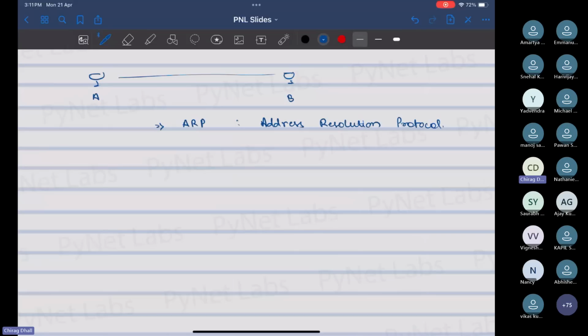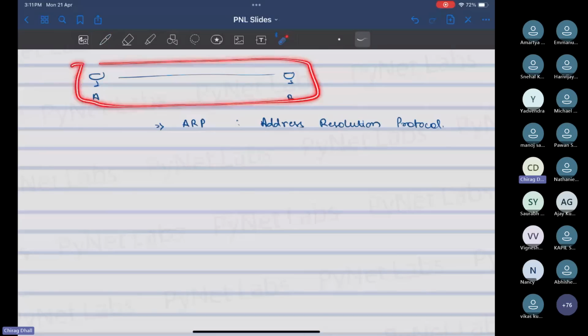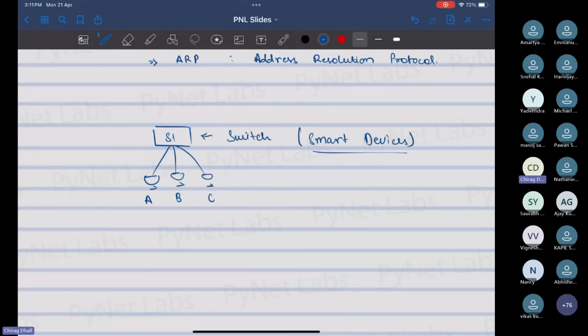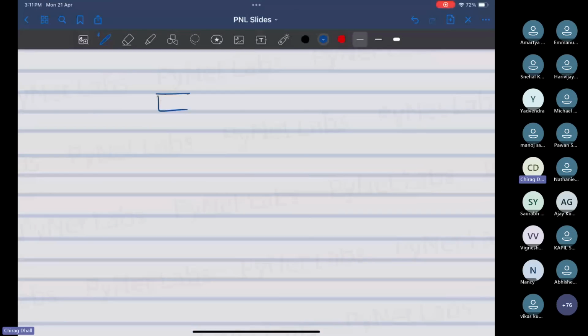We connected simply two devices together, so we didn't require the device called switch. But today what we are going to look at is how we can connect multiple devices together. To connect multiple devices together, I need this device called switch, right? And switch will help me to forward the traffic between these devices. When we speak about switches, we call them smart devices.